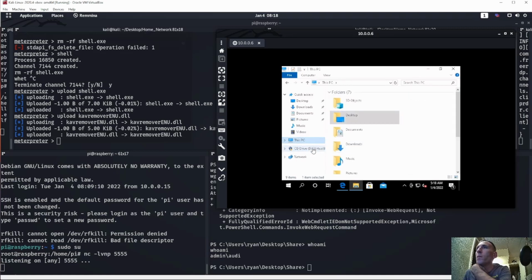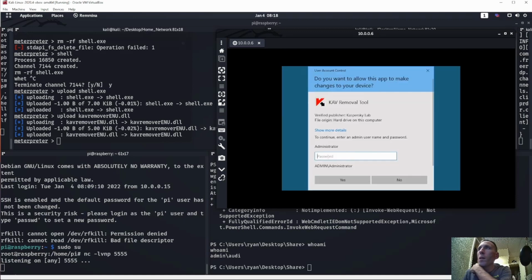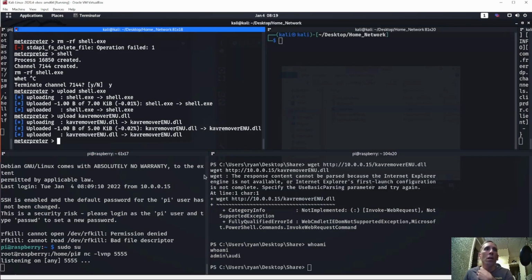Maybe this PC, C drive, I mean. C drive, Users, Ryan, Desktop, share, cab remover. Maybe try to start it up. It says I need an administrator password to continue, to enter an admin username and password. I don't know. I have no idea. Or if we need to know who the hell Ryan is, or if that has to do with the Ryan desktop share.